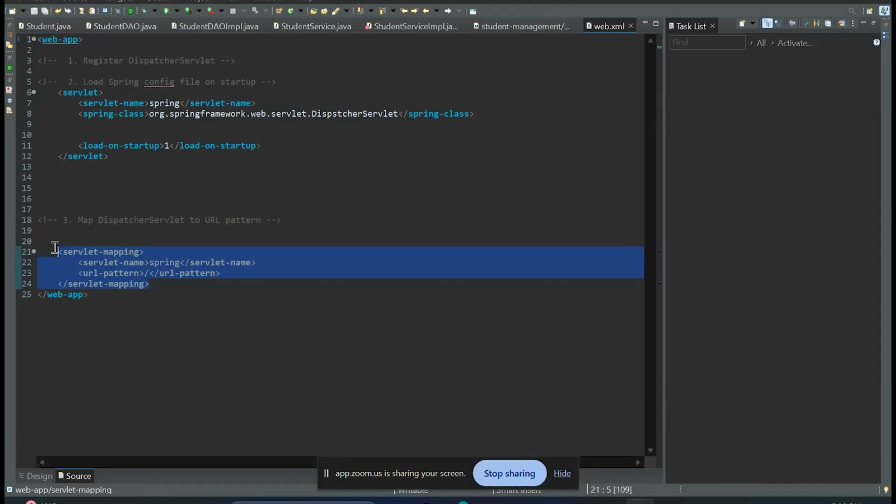Any doubt in this? URL means, let's say you are sending a request at slash API, or at slash something, maybe student management. You have to send the request in this form. For the API one I'm talking about, all the requests will be handled by this servlet.